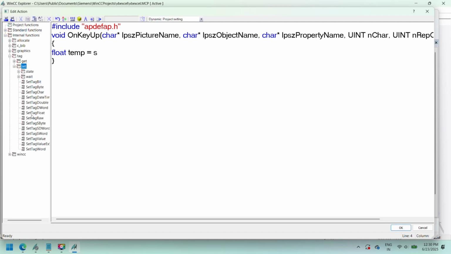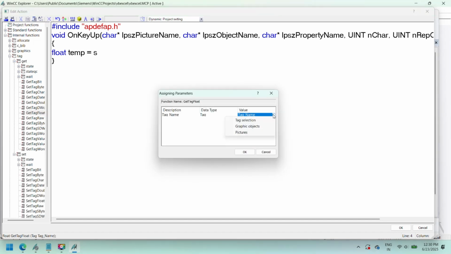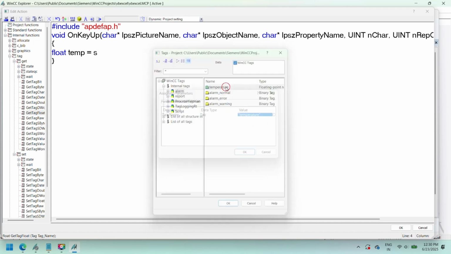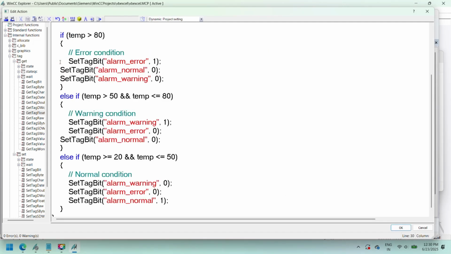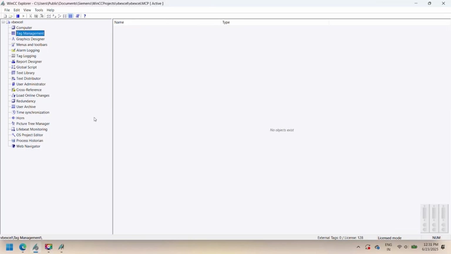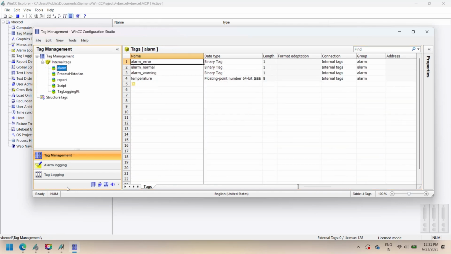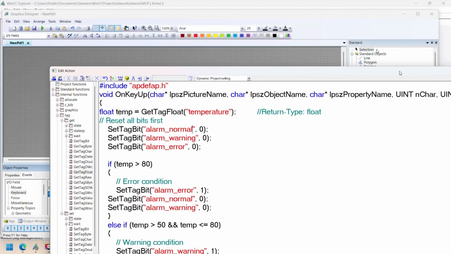The script reads the current temperature from a floating point tag and sets one of three alarm states, normal, warning, or error, by updating associated Boolean tags. It first resets all alarm bits to avoid overlap, then activates the appropriate bit depending on the temperature range. You can add three circular shapes representing different alarm levels, error, warning, and normal. Alongside these, place an input-output field to display or simulate the temperature value.